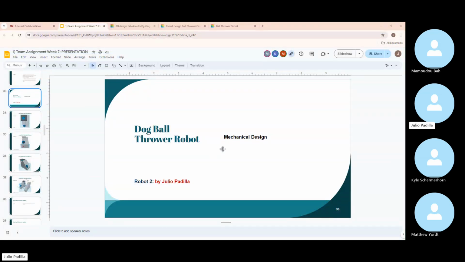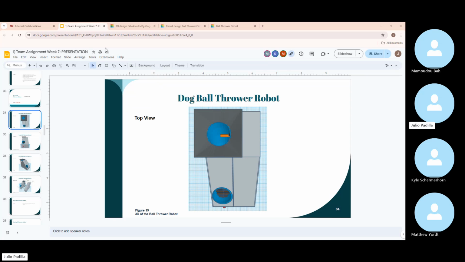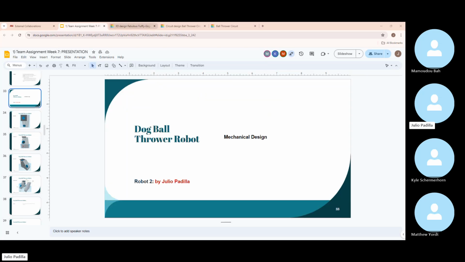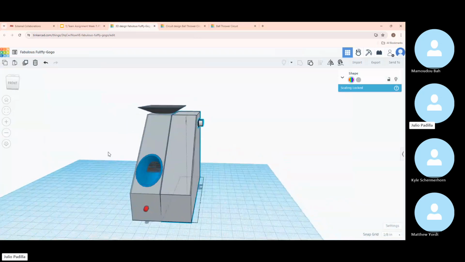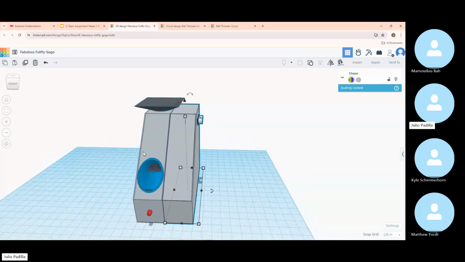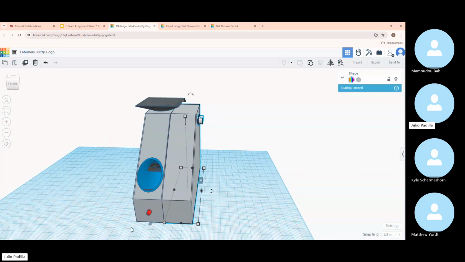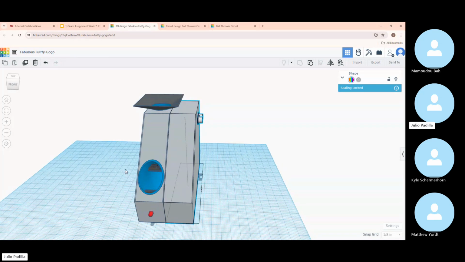Alrighty, guys. My name is Julio Padilla, and my job in this project was to handle the dog ball throwing robot. So I'll show you the 3D design real quickly here. This is basically the outside of it. So when the signal is received by the voice command robot, this LED will emit to let the dog know that, okay, it's time to go play.